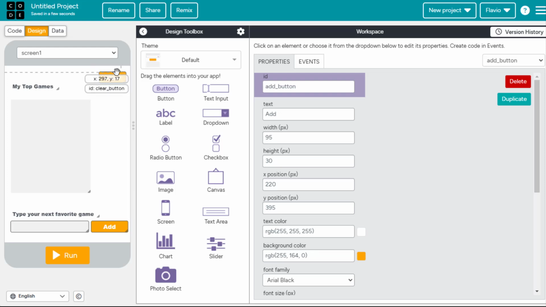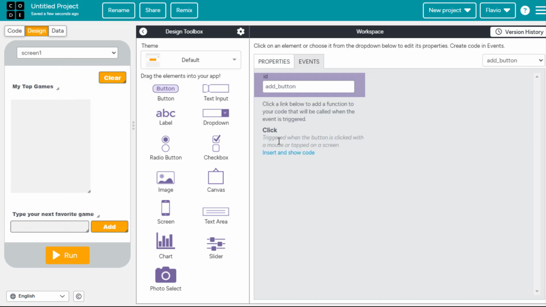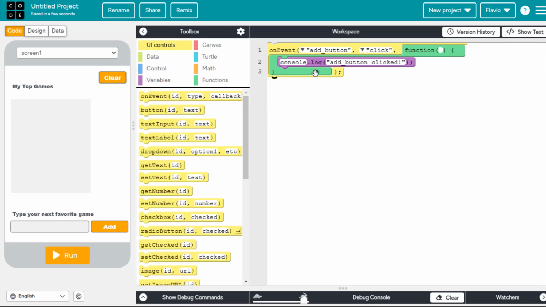From this we have all of the buttons and inputs that we need, and now we just have to start writing our code. We're going to start doing that by clicking on the add button here, clicking events, and hitting insert and show code. And from this we're going to start writing our code to actually handle the input. It'll automatically add this for us, and we're going to start with this.